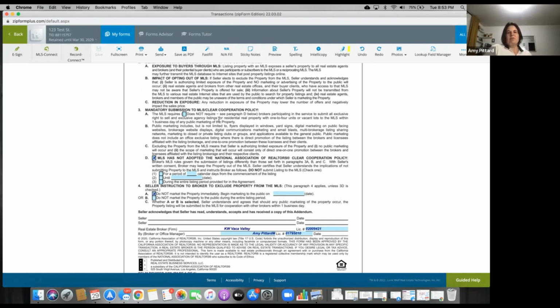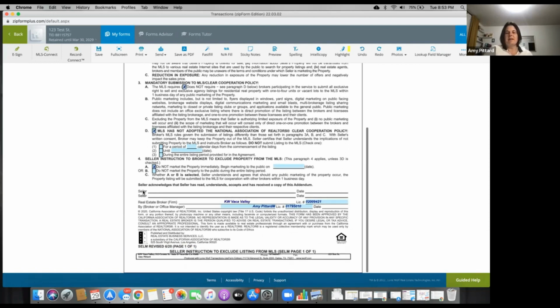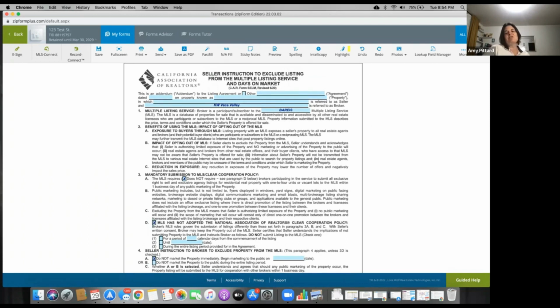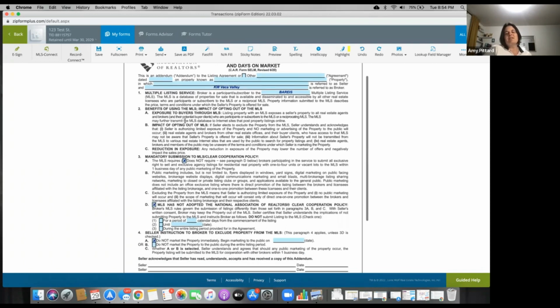Okay, so section 3, well, I guess you would check this box here: does not require, see paragraph D for Barry's. And then if it's not Barry's, we're just going to skip section 3 and go straight to section 4 and fill it in down there. Okay, and then you're going to take this form and fill out an exclusion in the MLS, which we'll talk about at another time. Any questions about the seller instructions to exclude the listing from the multiple listing service?